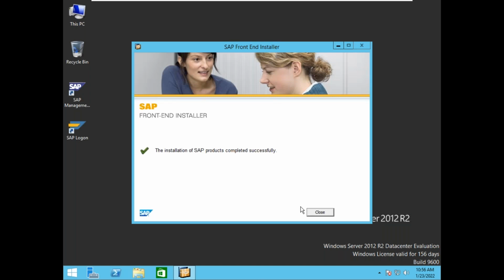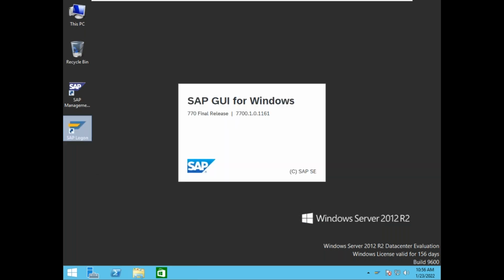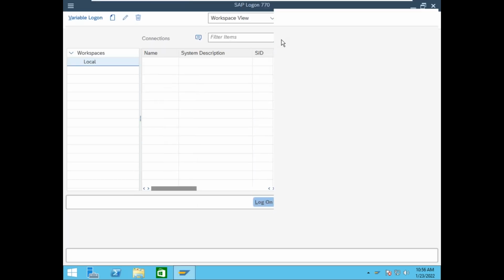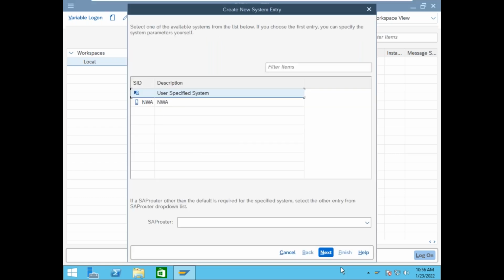It is installed successfully. Click close. Double click SAP Logon. If you want to log into the system, you want to create an entry here. How to create an entry? Click this icon. Click connection.